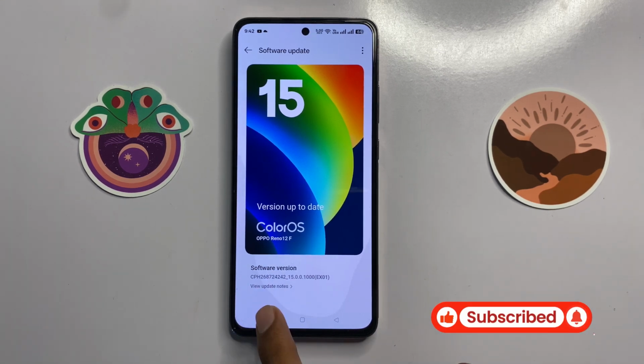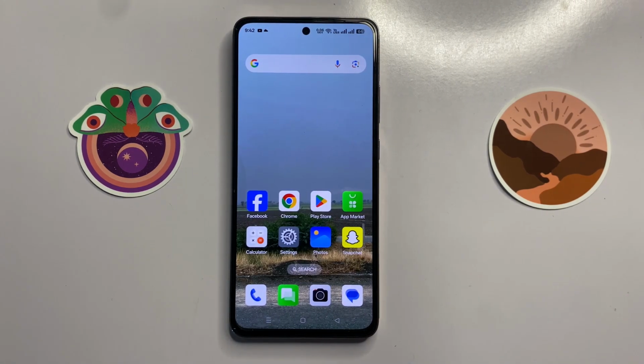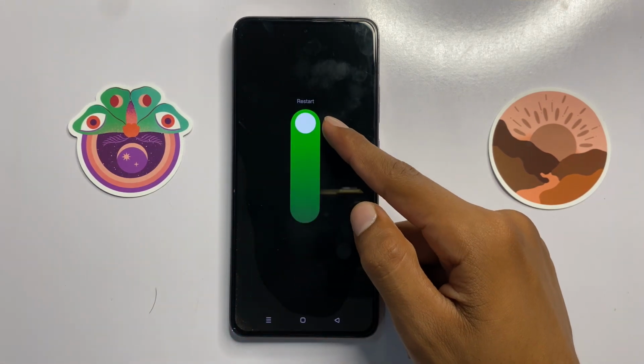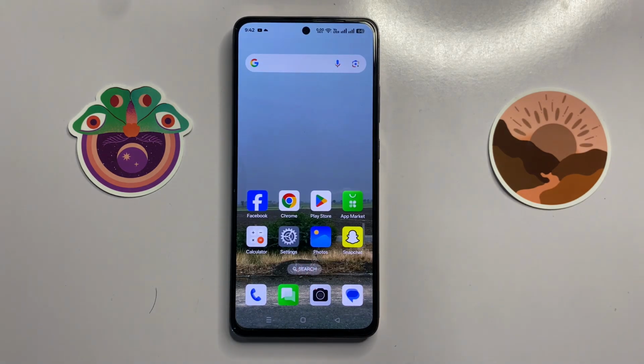After updating to the latest version, go back to your home screen and restart your device. To restart your device, press the power button and swipe up to restart your device. After doing these steps, your problem will be fixed.